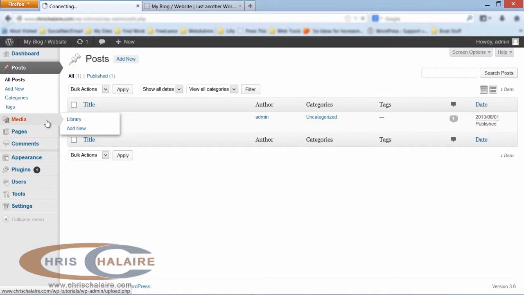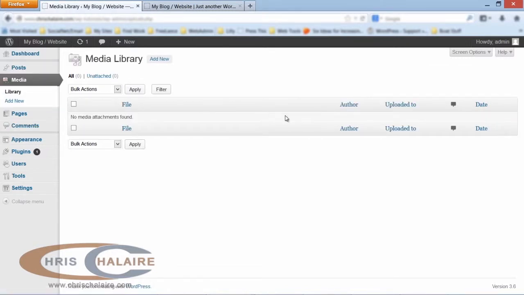In the Media tab, we don't currently have any files uploaded, but this is where you'll see a list of images or PDFs, anything that you've uploaded to your website to share as a link or insert into posts or pages. It tells you who the author was that uploaded it, or what it was uploaded to, and the date that it was uploaded. You can select Add New to upload new media and apply bulk actions to the files listed.